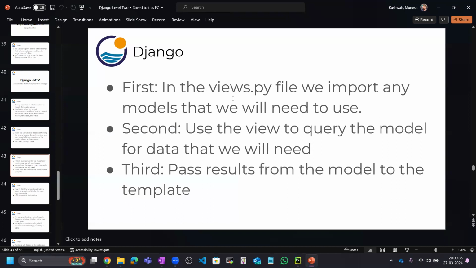These are the steps we will do here. First, in the views.py file, we import any models that we will need to use. Let's say we created models, and we have made the fields, that is columns, and the table, rows and columns in the database. Now we will need to use those models, so in the views.py file, we import them using some syntax.